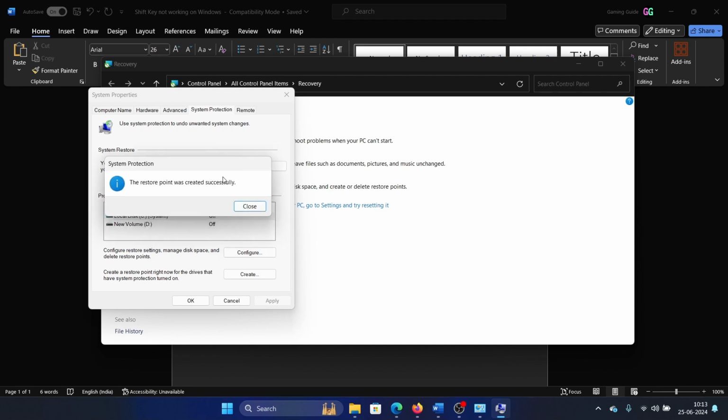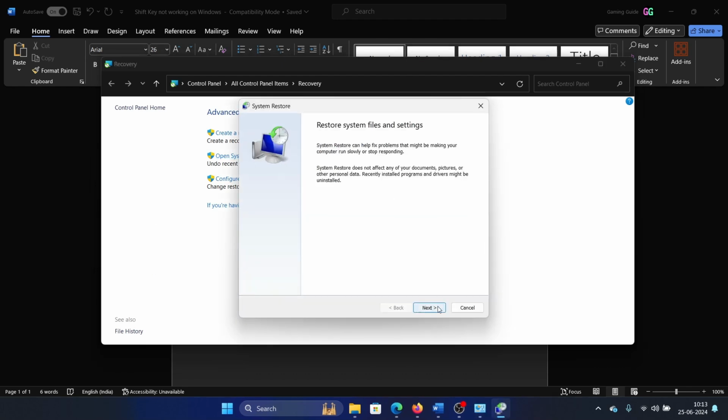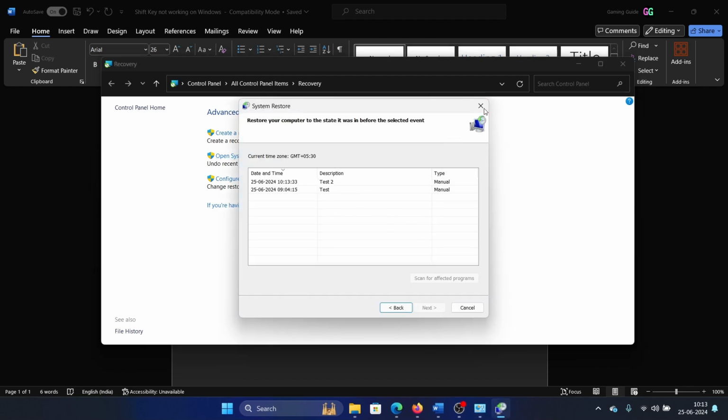Okay, so let it create a restore point, then click on open system restore. And now it won't be grayed out. You'll have restore points to use.